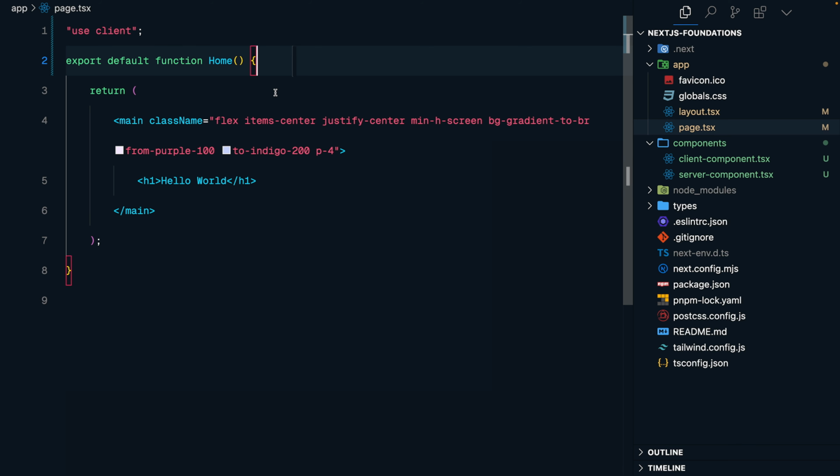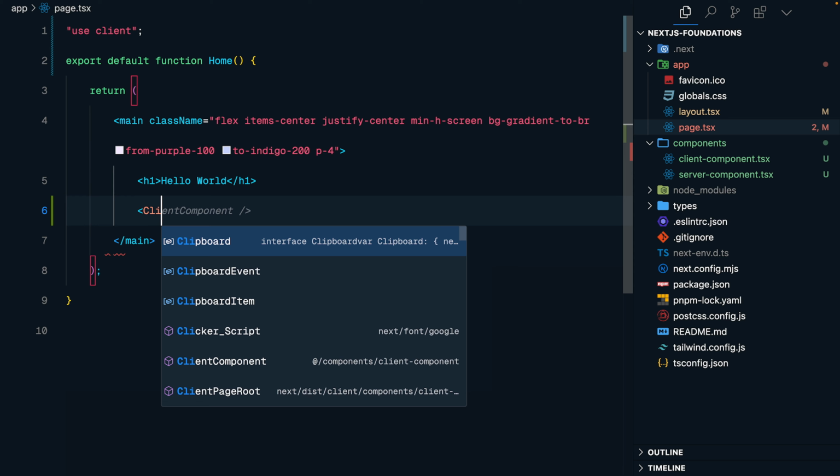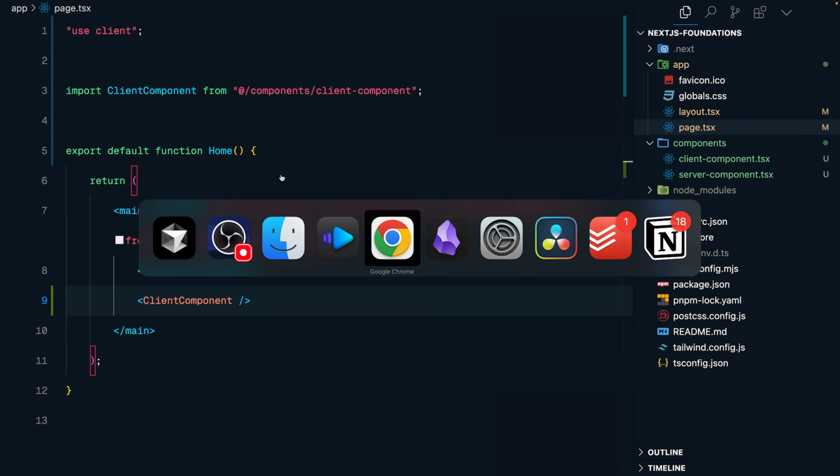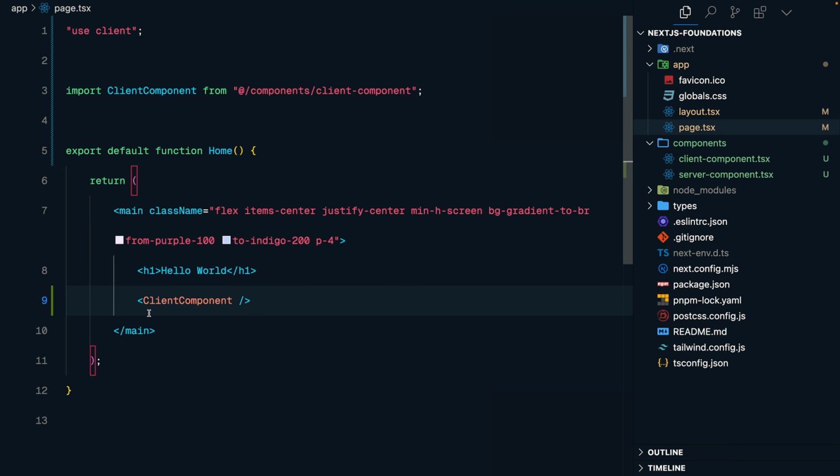Okay, let's talk about the supported patterns. First of all, we can import a client component within a client component. So this home page is a client component. Let's import this client component that we have created. Let me import this also. And if we take a look at this page in the browser, you can see that the client component is rendering over here. We can also import a client component within a server component.